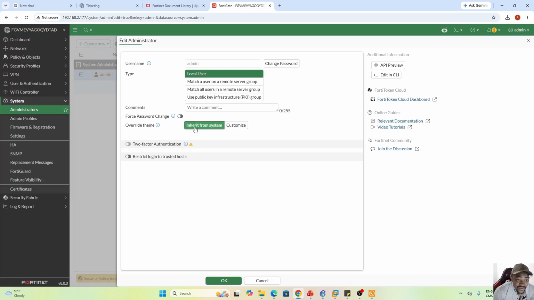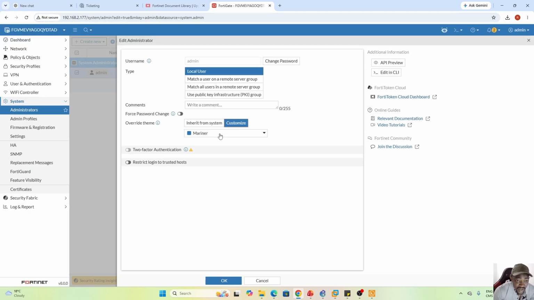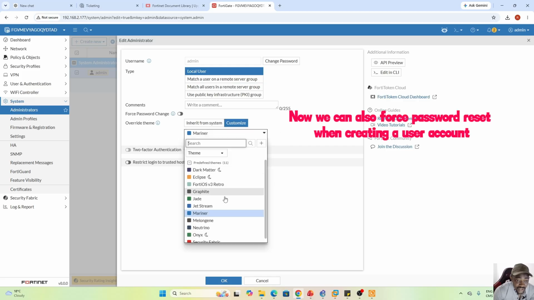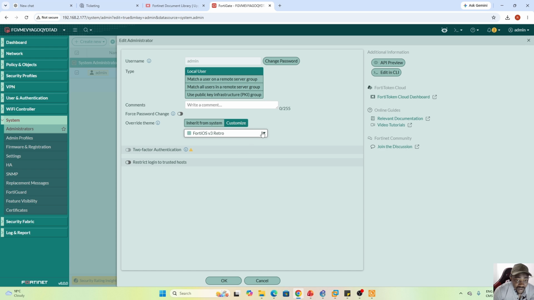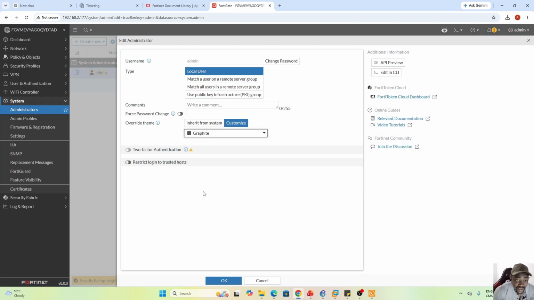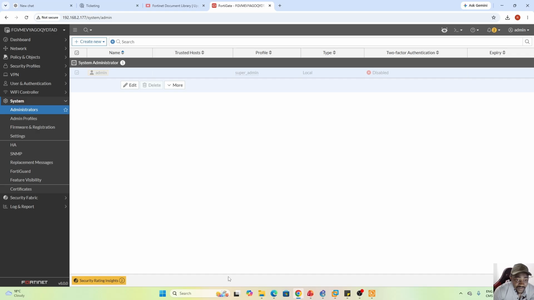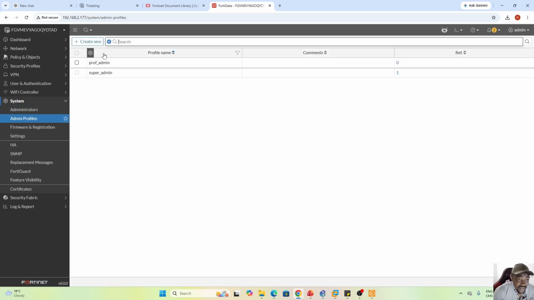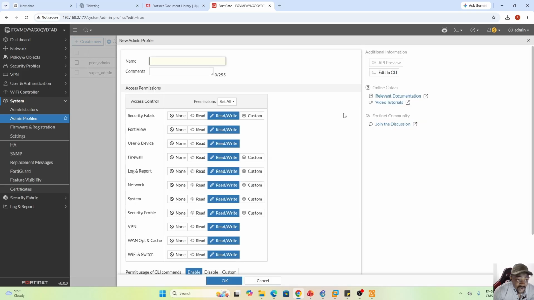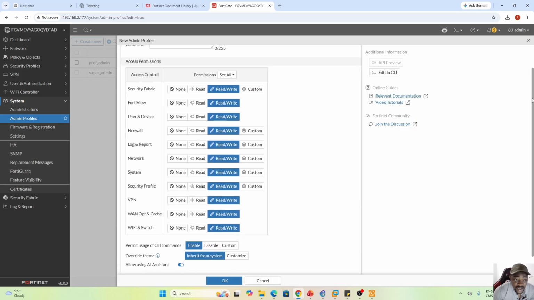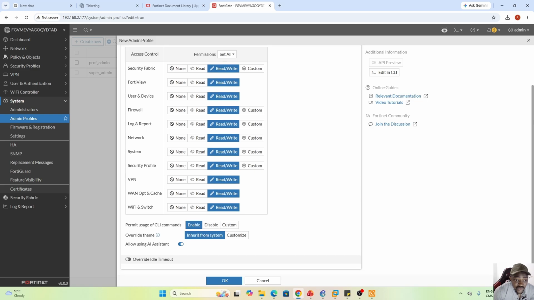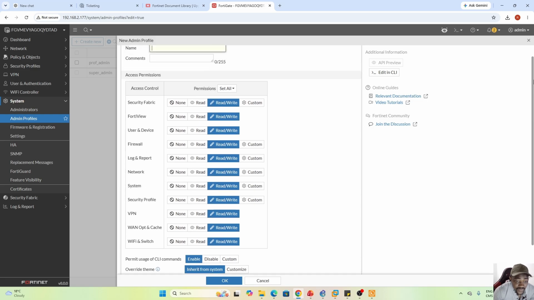Okay, so you have the inherit from the system. This is the default one for the system, but for each user account from now, you can customize the theme, right? From here, you can select a different theme. When creating a new user, you can provide what is going to be the theme that the user is going to have. So user profile, so far I don't see any new information.